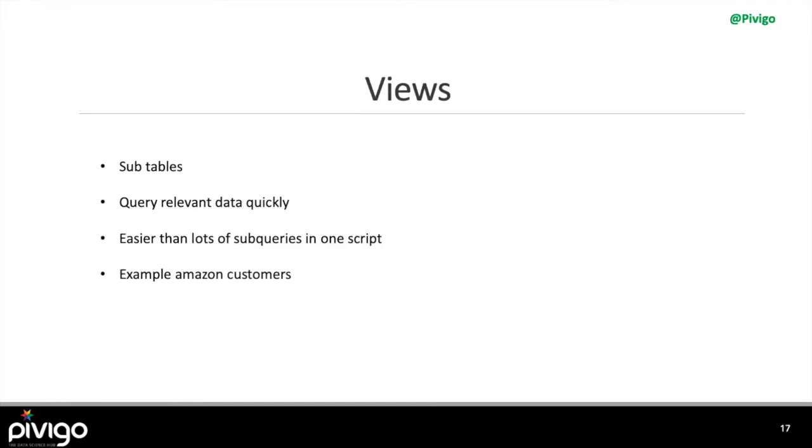Now, as I mentioned earlier, you don't always want to select all of your data. But sometimes you will have to write scripts that query small fractions of that data. Well, you can create those small fractions of data into subtables. Those are called views. And it allows you to query the relevant data very quickly, and it's a lot easier than having a whole bunch of subqueries in one big script.